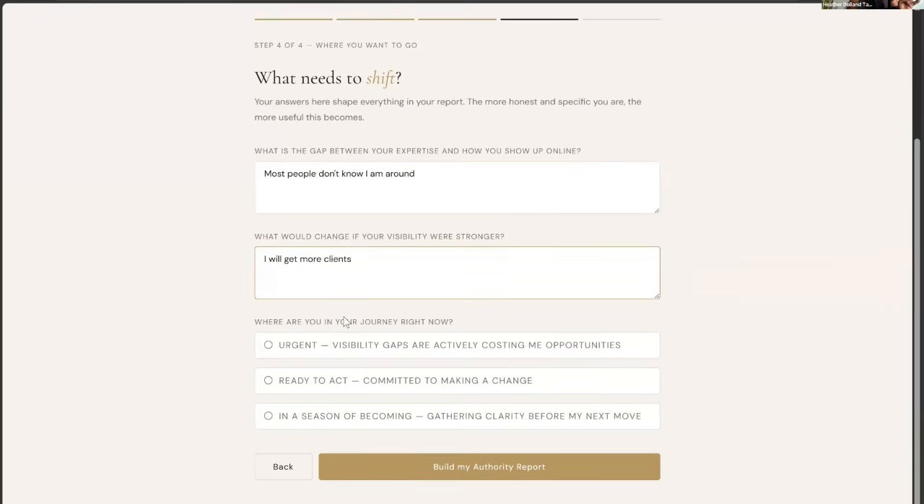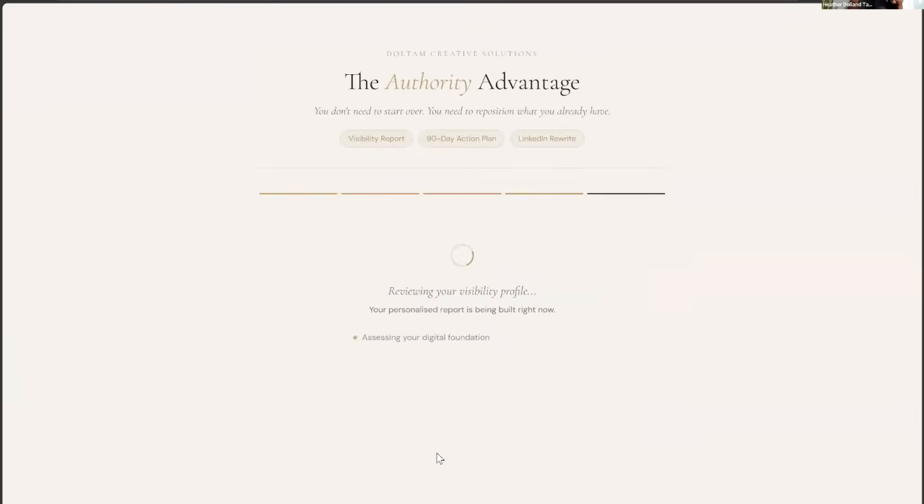And where are you in your journey right now: ready to act, committed, in a season of becoming? Because unfortunately, there's also a lot of individuals who are not certain what to do. And so they're just waiting and wondering what the next step might be, and not actually taking one. So this is in fact your next step. You're going to click on that link, and now this is going to be generated.